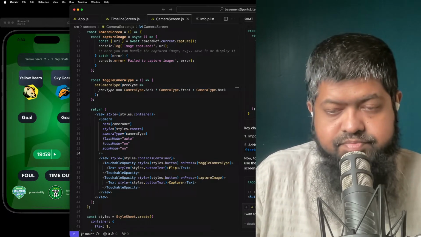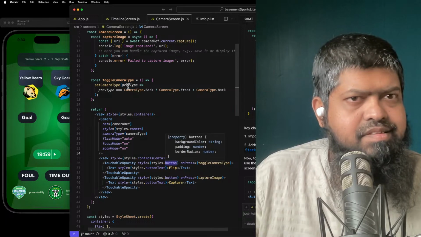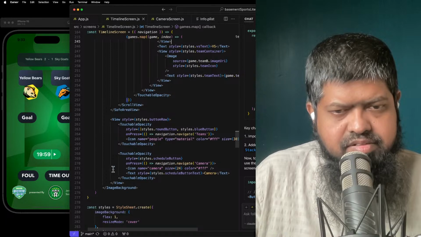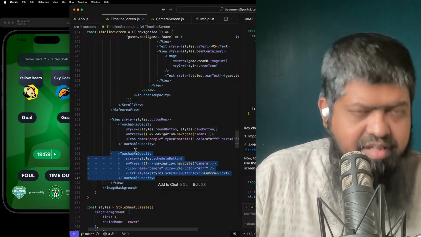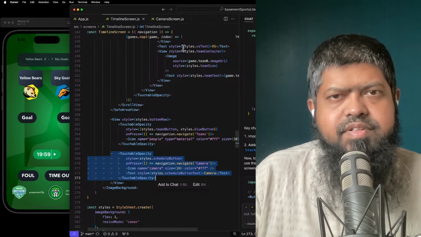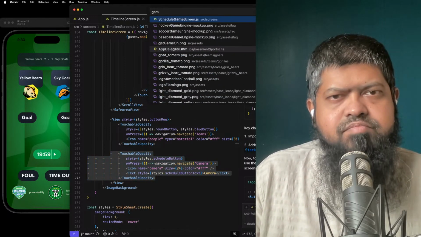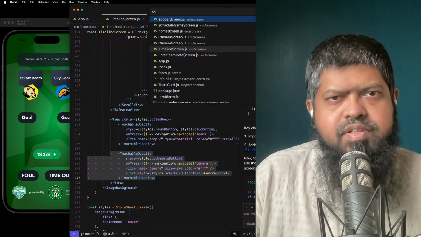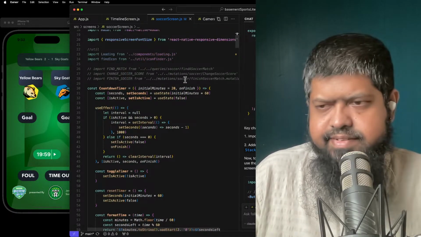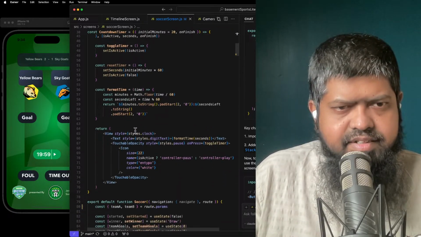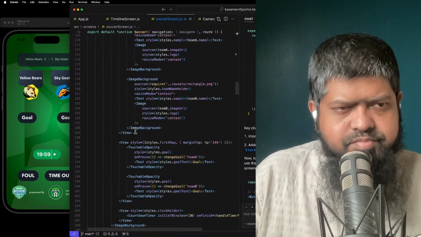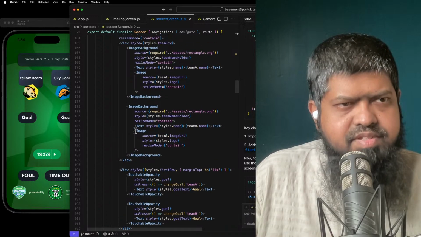I want to bring from timeline. Where is this? Navigate camera. Guess we need it inside the game engine. Game scheduled game. Nah, not scheduled game. Soccer screen. Yeah, this one. It's all the queries. I guess we'll have to put it somewhere.